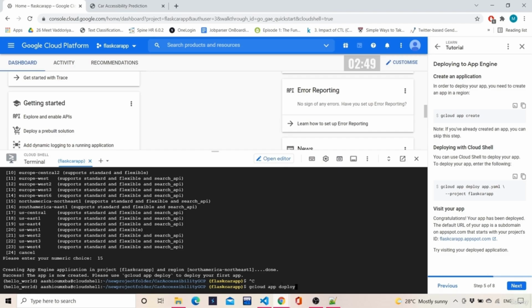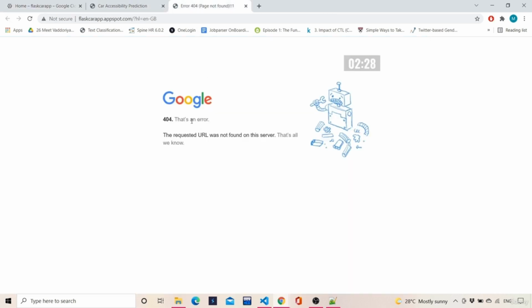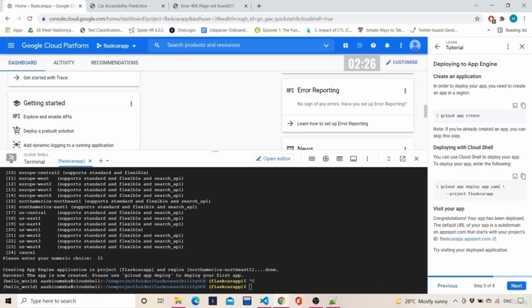See, after the deployment of this, you will be getting an interface like this only. You can easily figure out that the deployment has been done. Once the deployment has been done, you need to go to this ID which they have given here. Just click on this ID, click open link in new tab. Now it will show an error because we have not pushed our files onto the server yet.